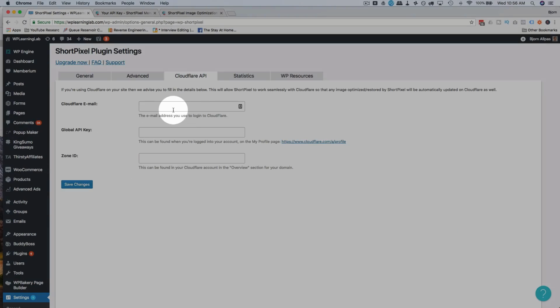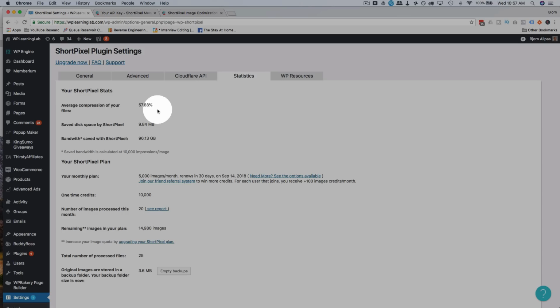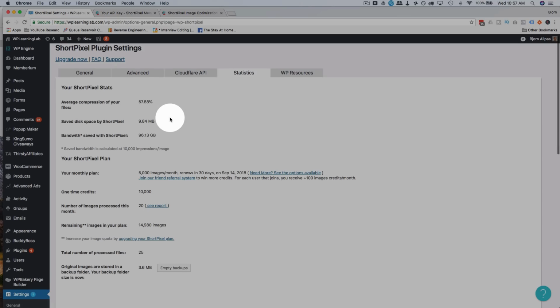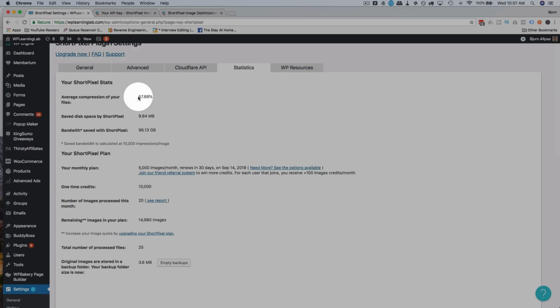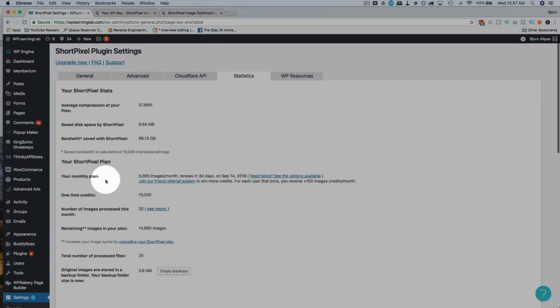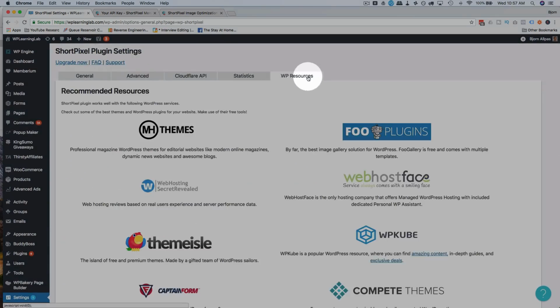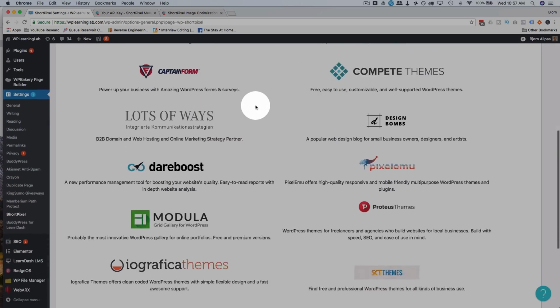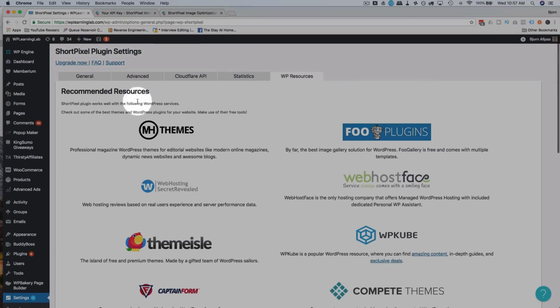If you use Cloudflare and you use the Cloudflare CDN, you can have Shortpixel compress the image and automatically update your Cloudflare CDN so you have the good images, or faster loading images, on your site. Statistics shows how much compression you've done. You're going to end up saving a whole lot of space. If I go and re-optimize those 11,000 thumbnails, I'm going to save a boatload of space on the server, a boatload. So this is handy, interesting information to have right here. If you click on WP Resources, there are other recommended plugins and people that Shortpixel works with. You can check those out if you want to.